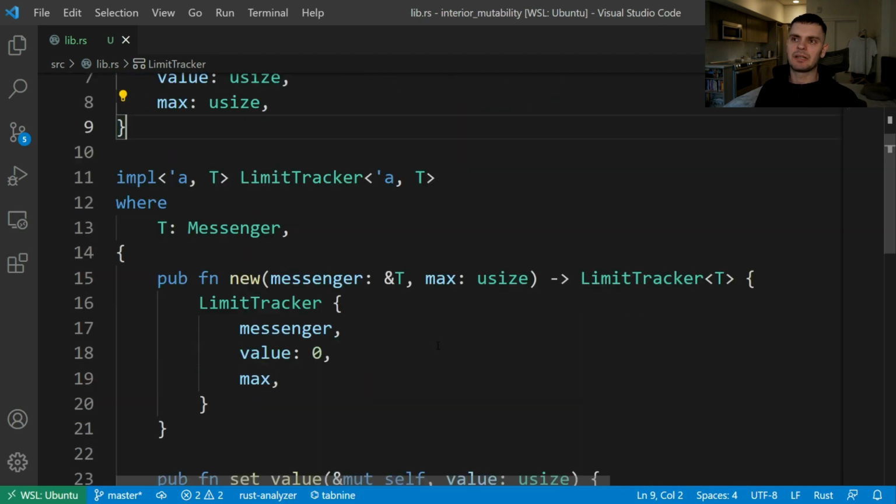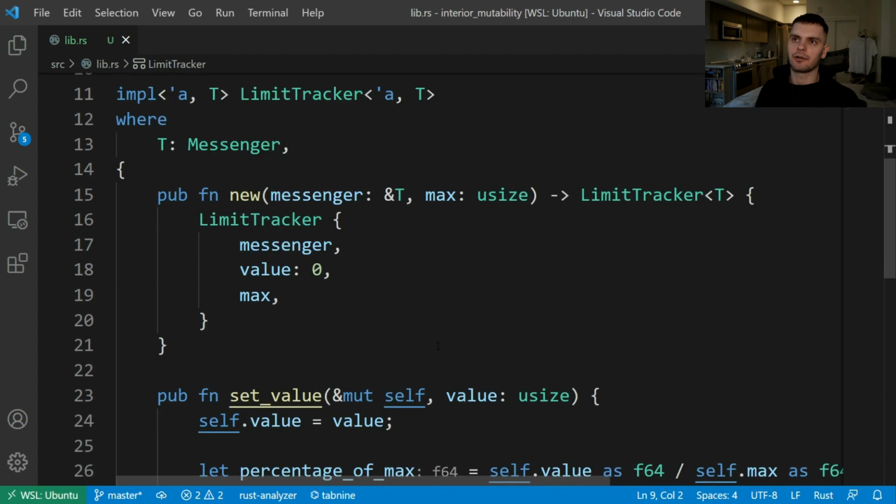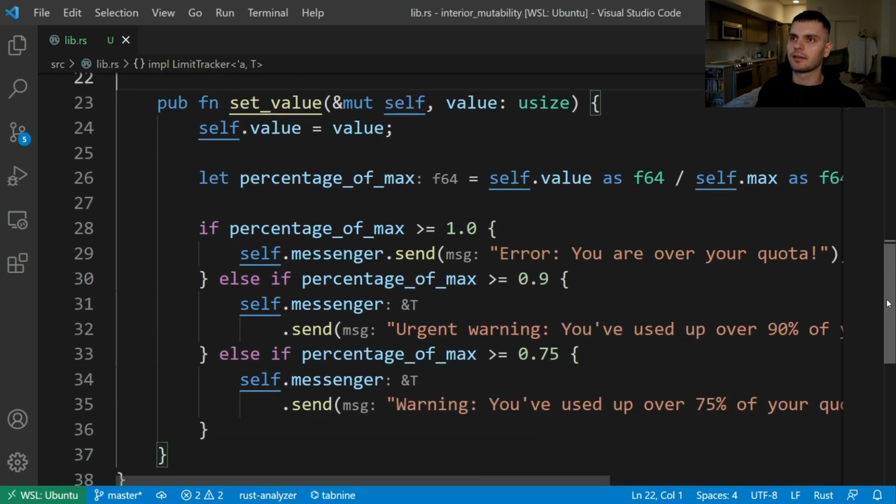Next, we have an implementation block for the LimitTracker struct. We have to specify our lifetime and generic again, and we have to make sure that our generic has the same trait bound. Then we have the new function, which is our constructor. We pass in a messenger and a max value, and then create a new LimitTracker.